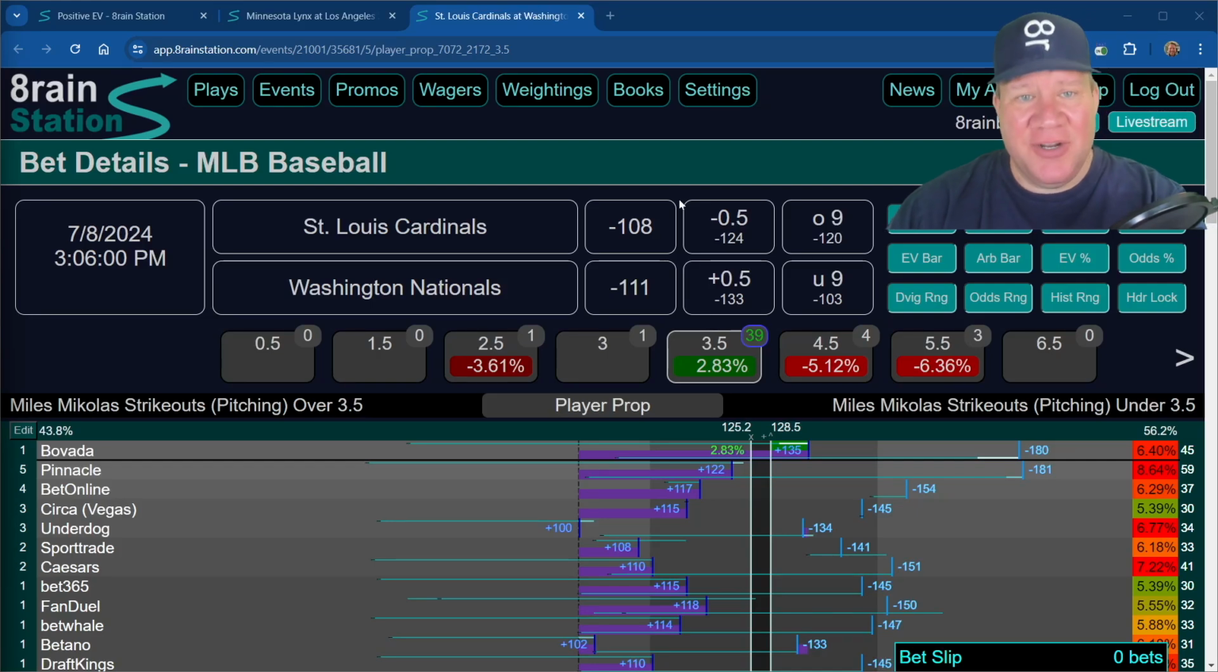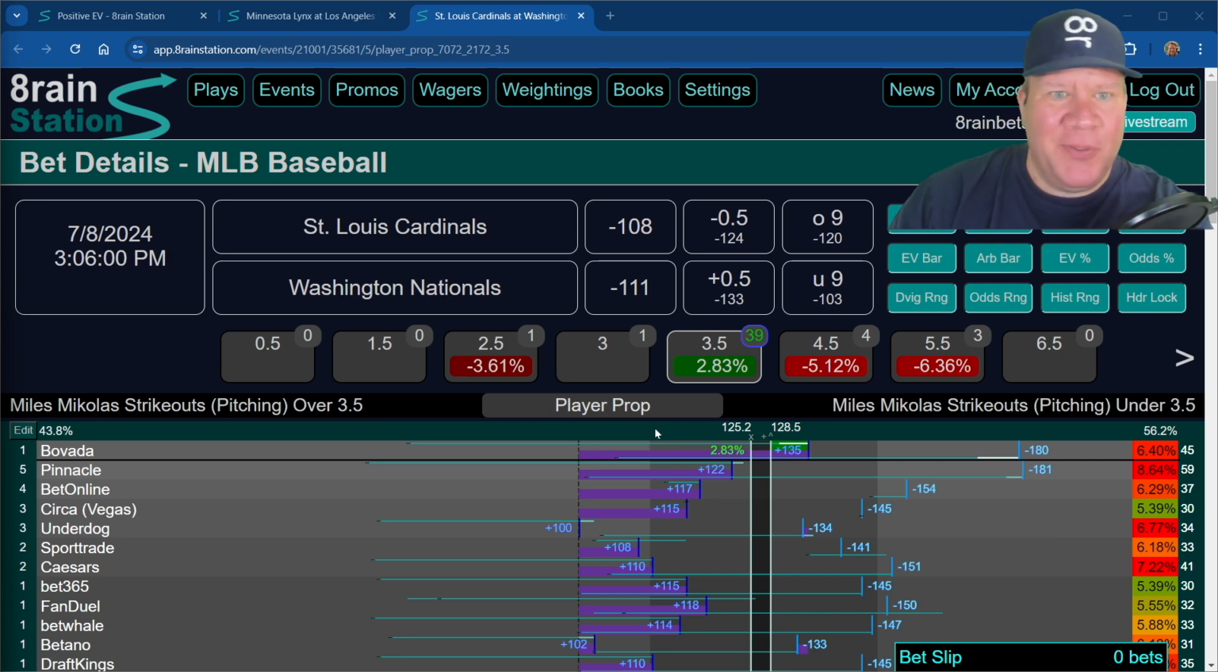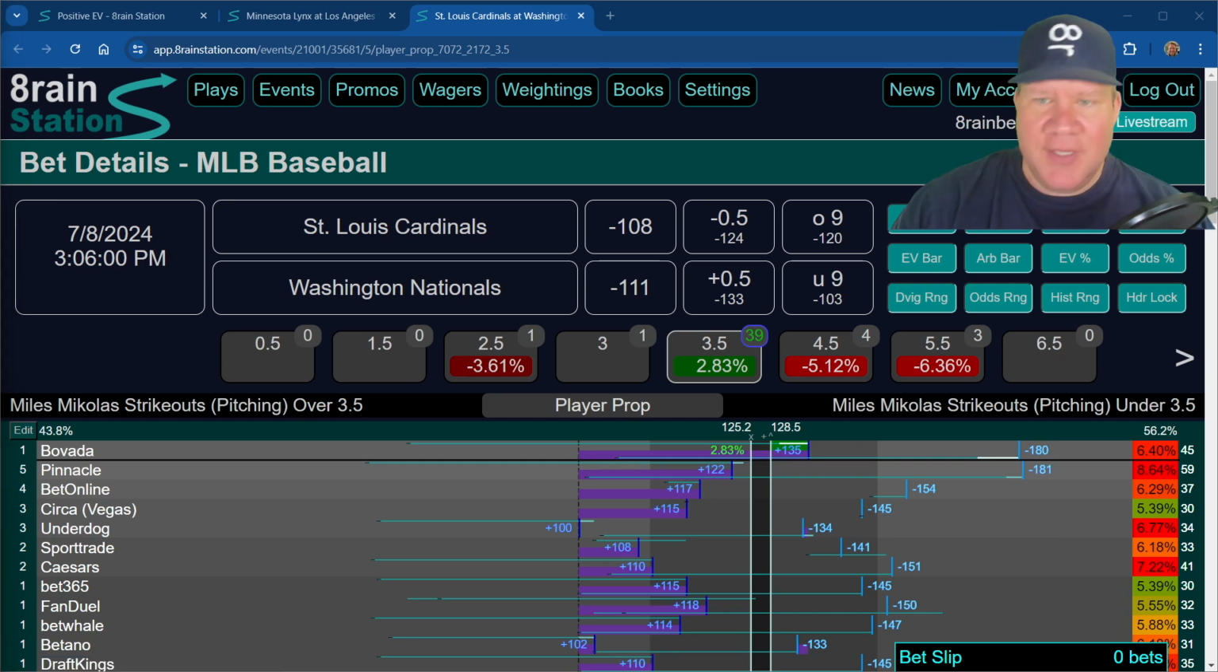If the play screen is the heart and soul of A Train Station, then the bet detail screen is the kind of scalpel that gives us the most edge possible. This is the thing that helps us cut into these markets and make plays that are profitable in the end. And there's so much going on here. It is something that I think is essential for anybody that is using A Train Station to really master.